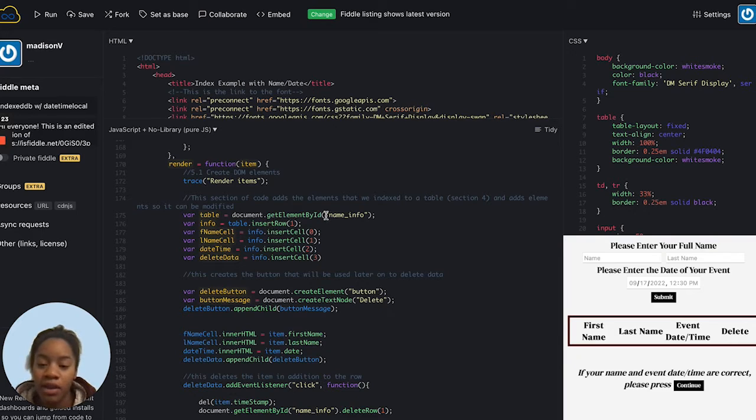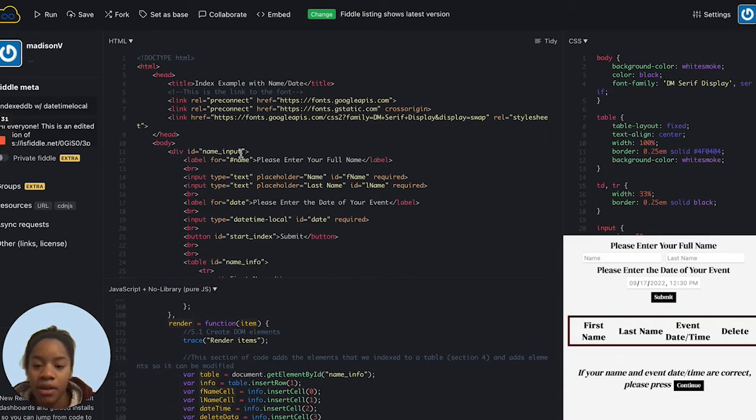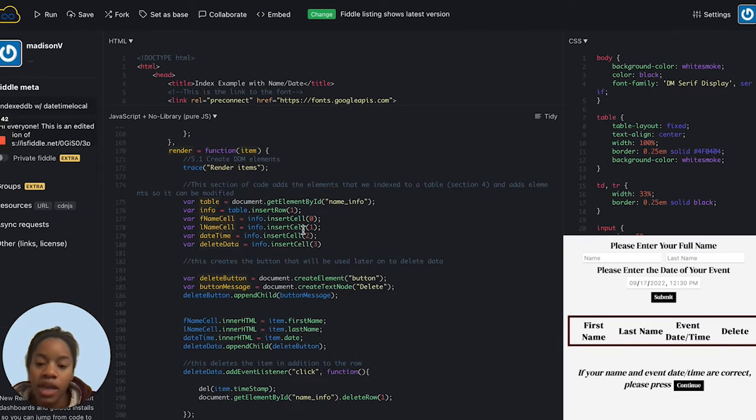Okay. So basically what I did is I inserted a row into this table. I did variable document.getElementById, which is name info, and that is up here in my CSS. Not my CSS, in my HTML. And then in the next row, I inserted a row that will have the info, and then I named these as first name cell, last name cell, date, and then delete data.